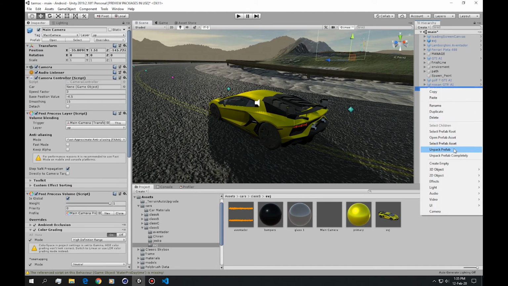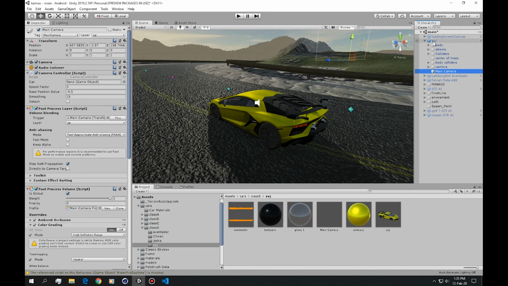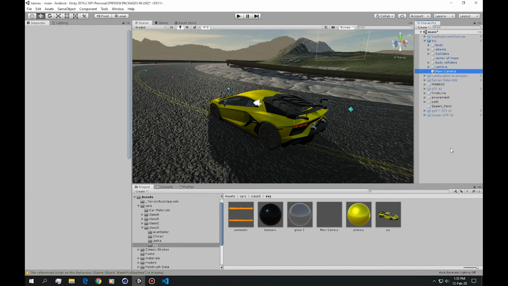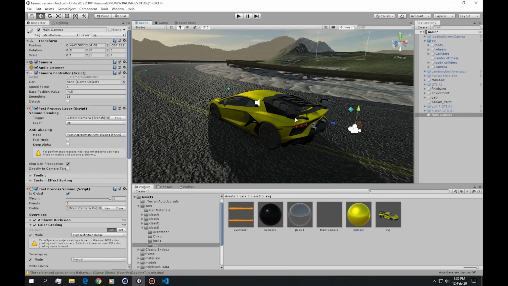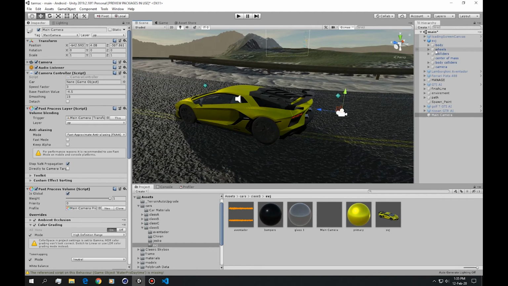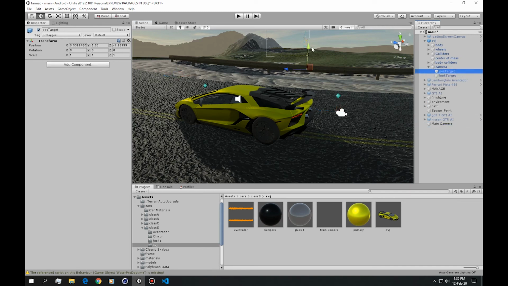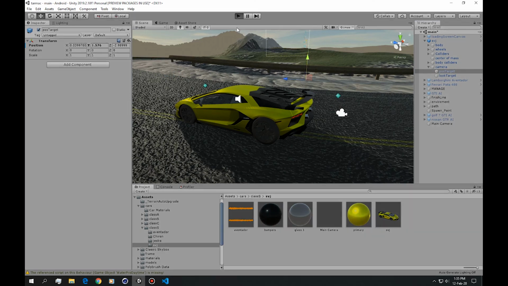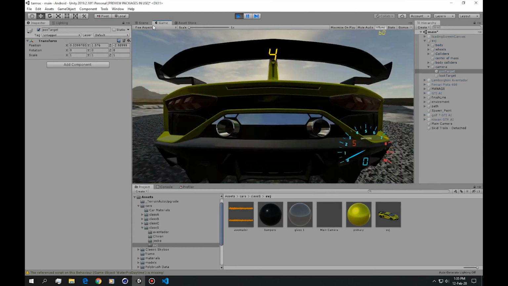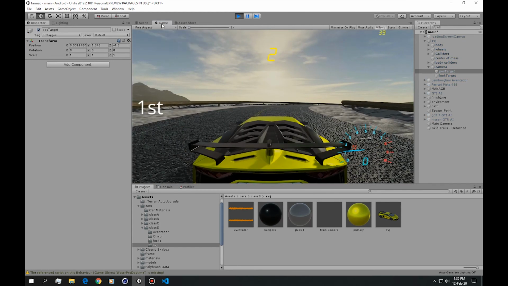Let's unpack this and bring it right here. And I think this is a little bit too high. So if we bring it a little bit down here, and if we hit play, okay, perfect.